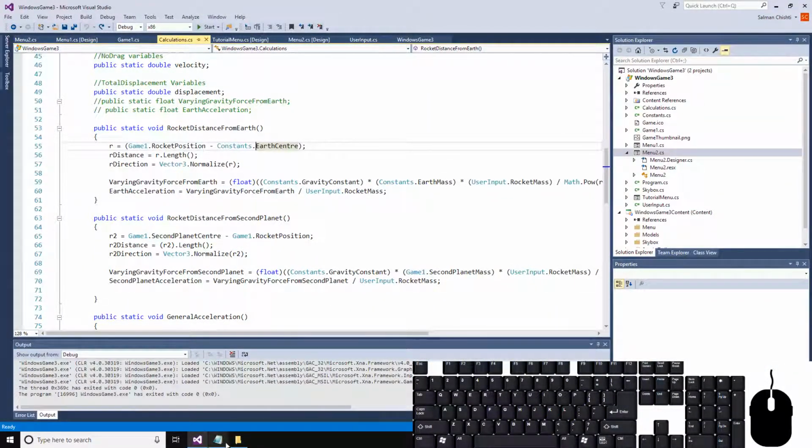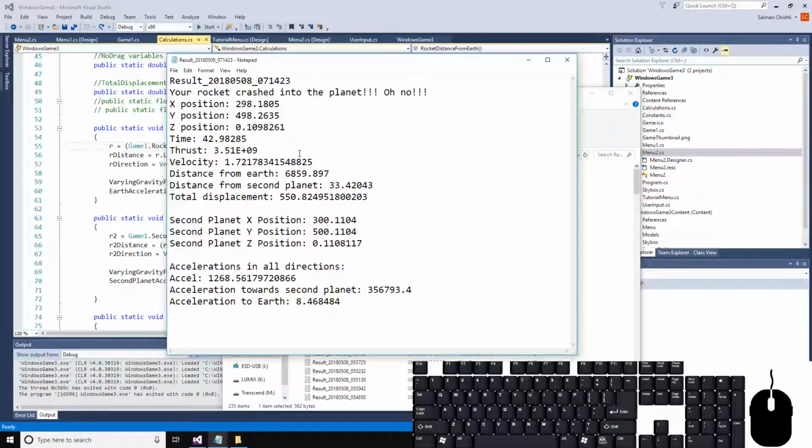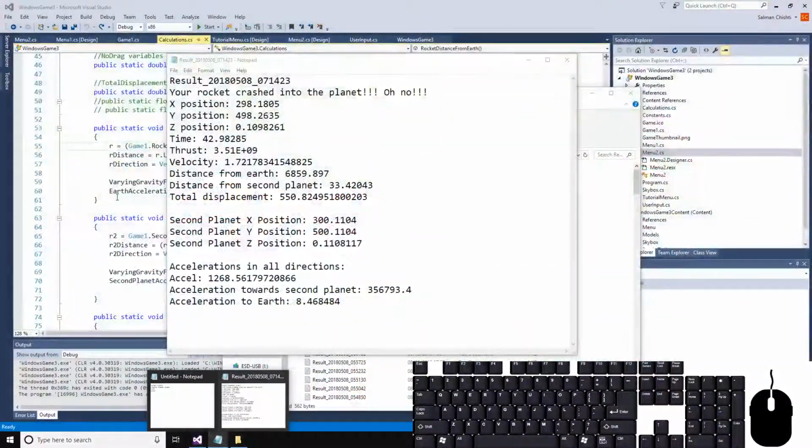We've crashed. We'll go to our results, and your rocket crashed into the planet. Oh no! It gives you all your information, your XYZ position of the rocket and the planet. So when it crashed, here's the info. We've basically matched the position of the second planet because we've crashed. Okay. So we're going to keep that up there.